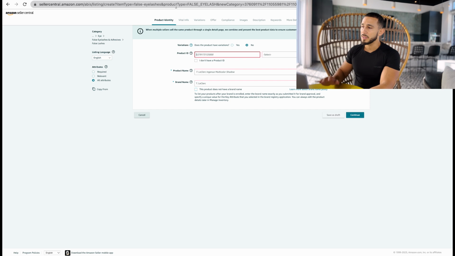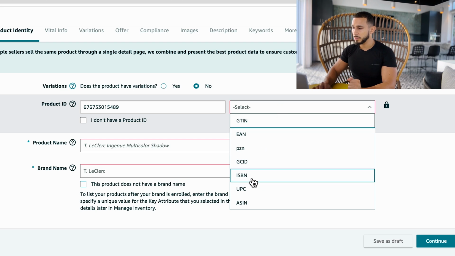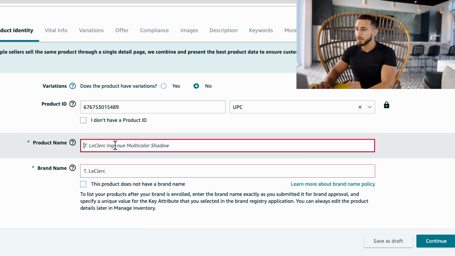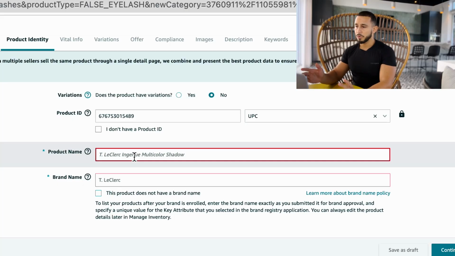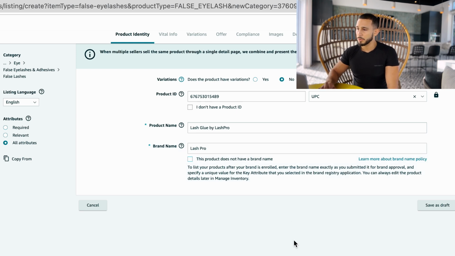So let's say we bought that UPC code from Nationwide Barcode. Now you're gonna input that really quick here, and you're gonna click UPC. And then for product name and brand name, you're gonna write your product name. This can always be edited later on, so I tend to always like to put a very generic name for it. And then the brand name is gonna be the company name of yours. So for the product name, let's say we're selling Lash Glue by Lash Pro, right? For brand name, we're gonna put Lash Pro. So we have Lash Pro here.